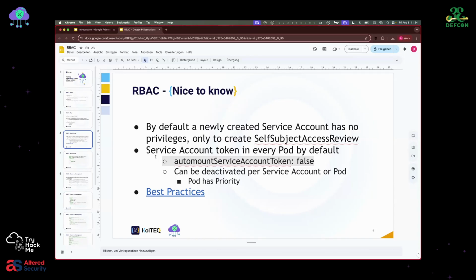The only privilege it has is the right to create a self-subject access review. That is something you can use, for example, to look up the permissions that you have for a specific account. And also the service account token is default in every pod, but you can disable it by setting automountServiceAccountToken to false.